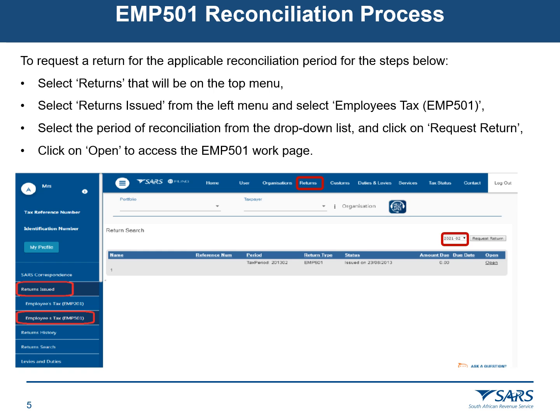There will be a maximum of 50 certificates that one can submit via eFiling. The following steps are required in order to submit the reconciliation via eFiling. Firstly, select Returns on the top menu. Select Returns Issued on the left menu and then select Employees Tax EMP 501. Select the period of reconciliation from the drop-down list and then click on the Request Return button.